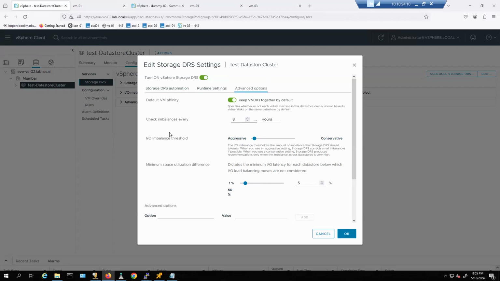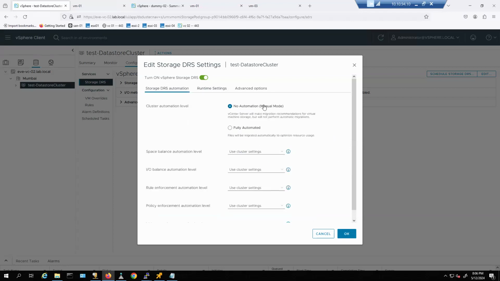So the first recommendation that you will theoretically get is after 8 hours. This is the default configuration. It does not have to be at 8 hours. If you want, you can bring this down. This can be between 1 hour and 29 days. My suggestion will be go with 1 hour because you have a storage recommendation of no automation.